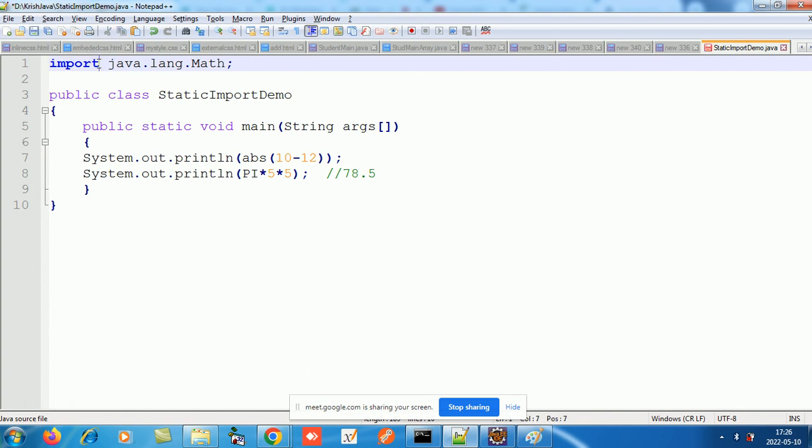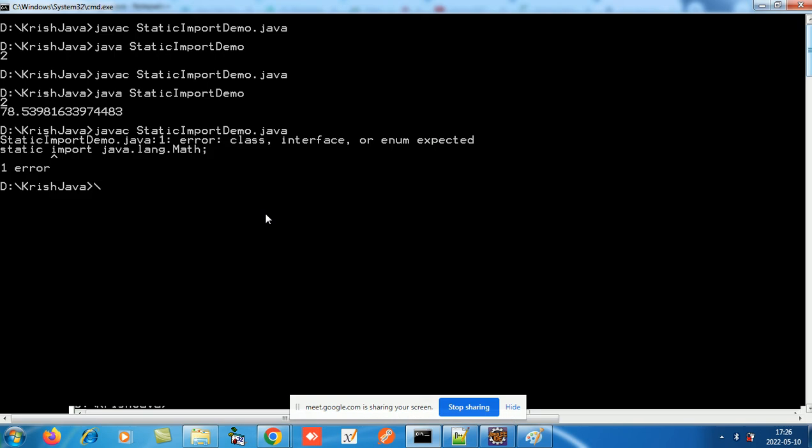Import static. And I'm guessing static comes after the keyword, right? Yeah, so you just import static, and now what happened?